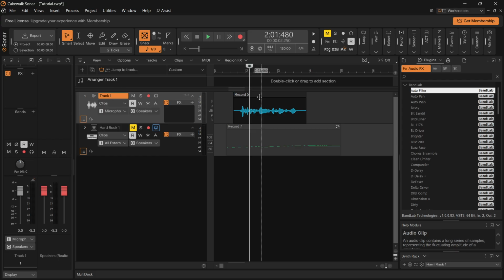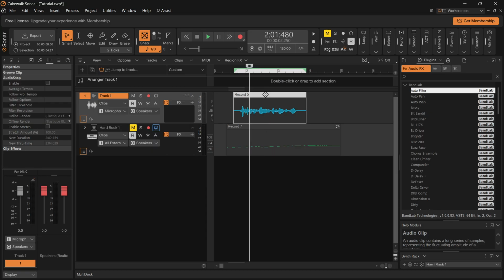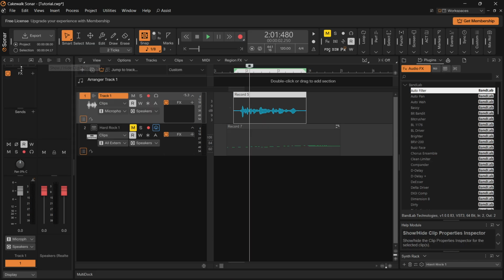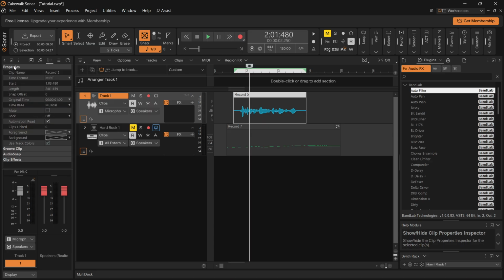The second one is going to be for detailed stretching. So we can just click on it. And you can also go, and if you double click, it's going to open up these properties. And inside these properties, you want to not go into properties, but here where it says audio snap. Inside audio snap, you want to go and click here where it says enable.